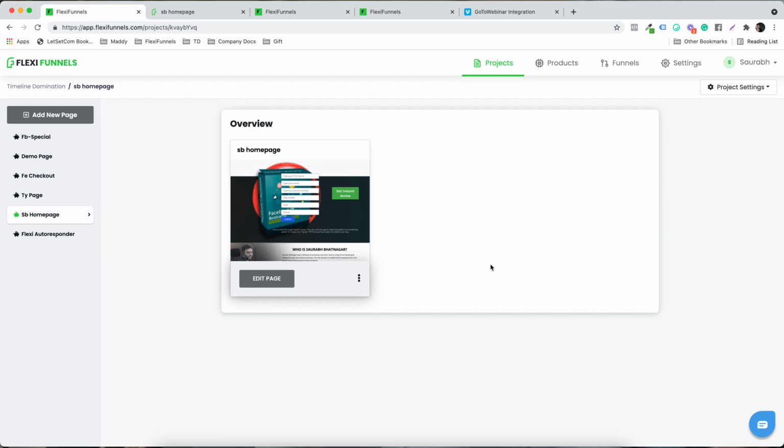Alright, so this is how you can connect a domain with your project. You can connect it with multiple projects at the same time. At the same time, this is how you are going to set up the homepage for a particular domain.